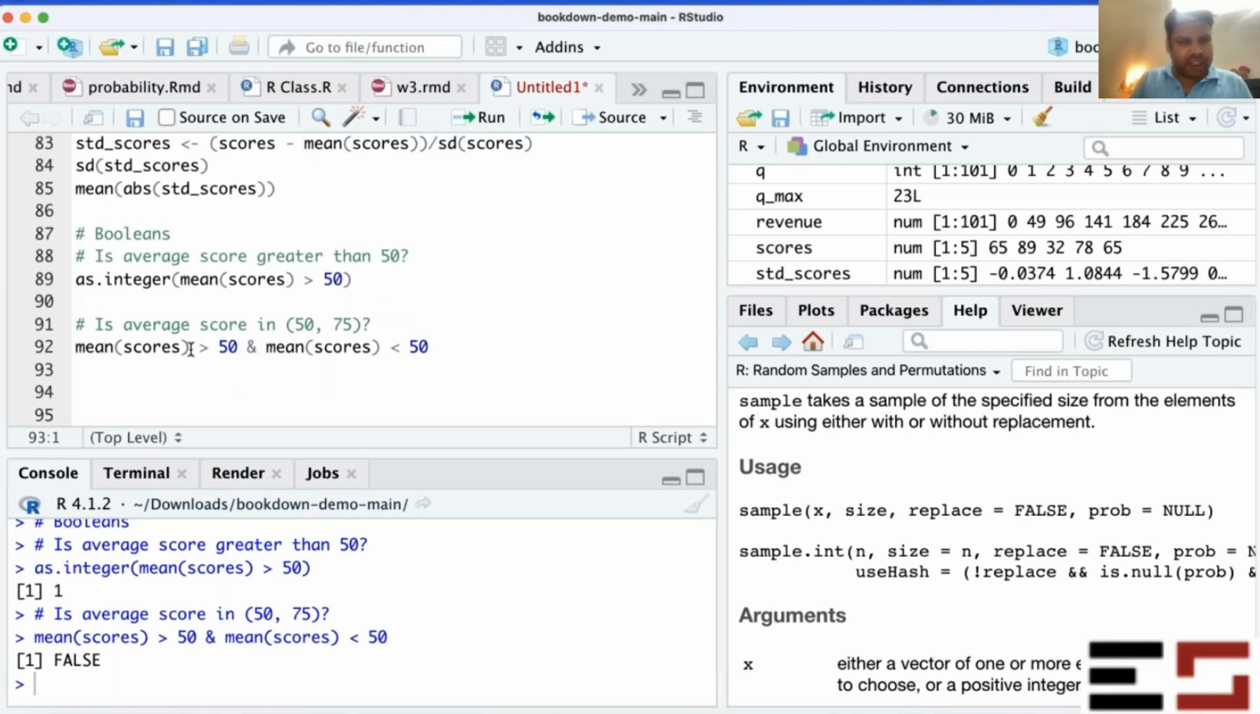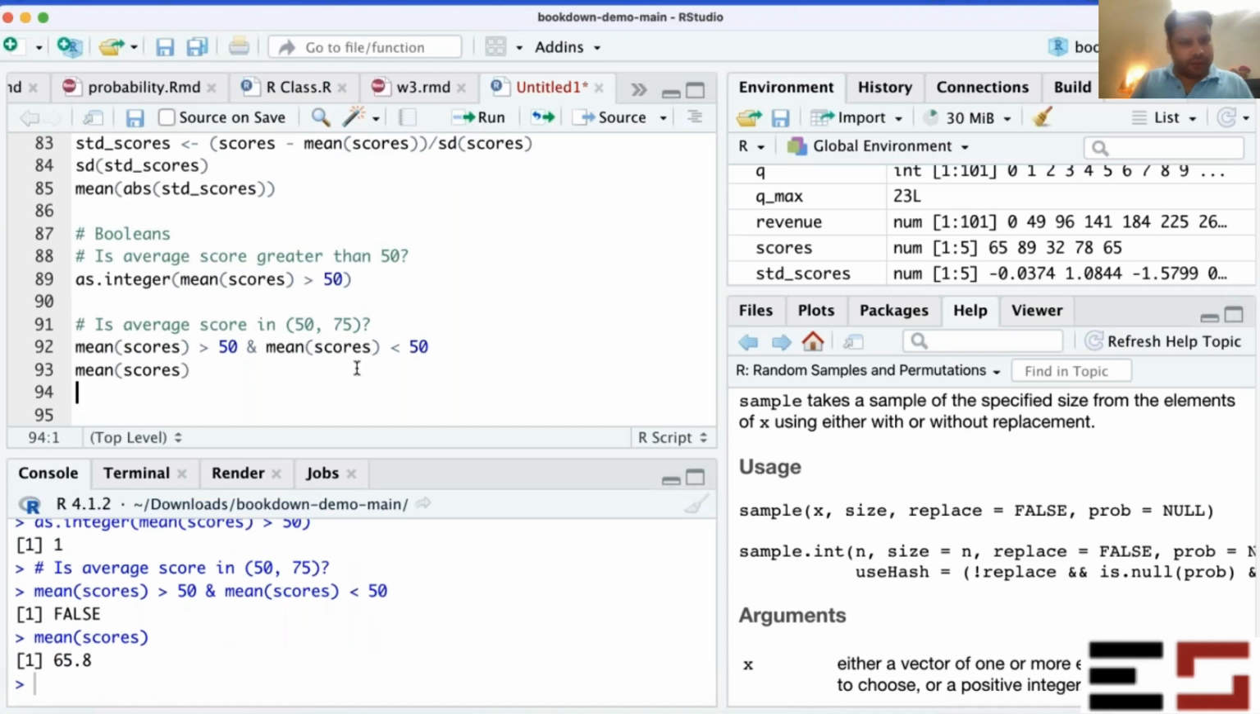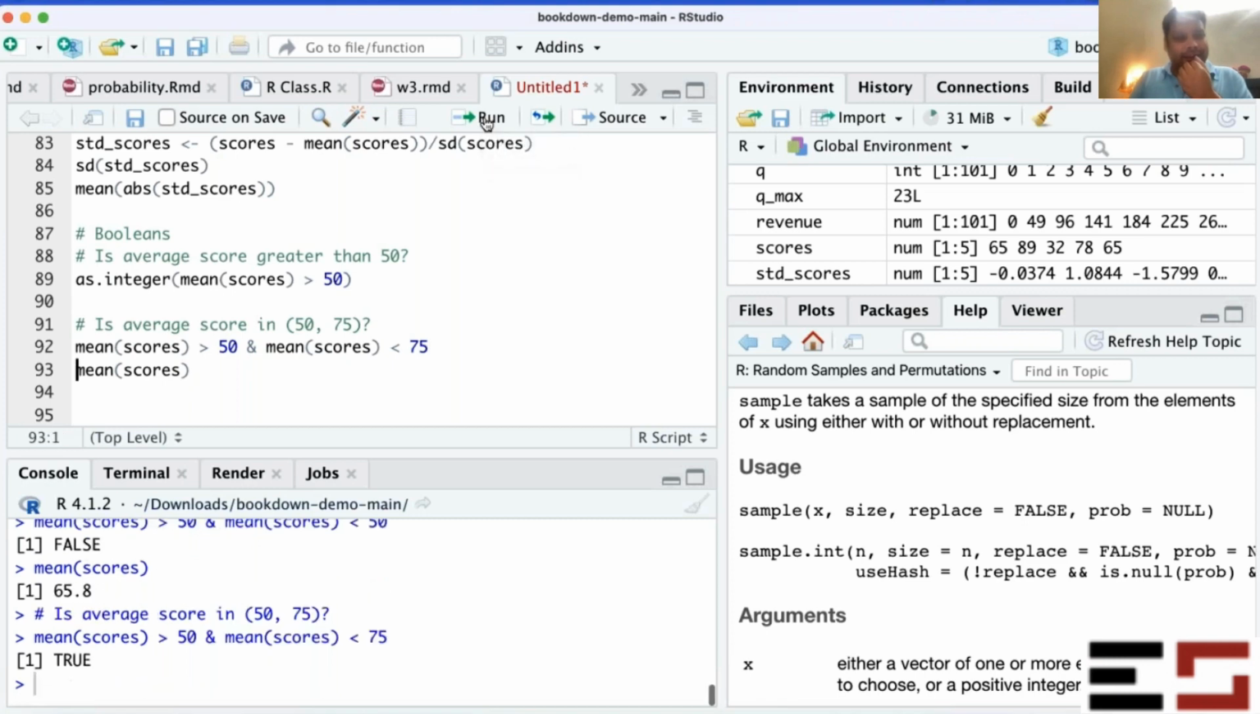Let me quickly check what my mean score is, just so that I can verify. Oh, sorry about that, it should be 75. Thank you. Now it should give me the value true. I didn't change that value, that's why I got false. The mean score cannot be more than 50 and less than 50 at the same time, so obviously it should give me false, and that's what I get. Now let's run this.